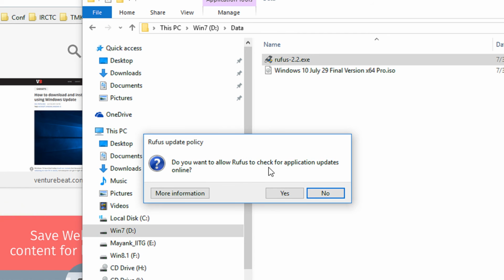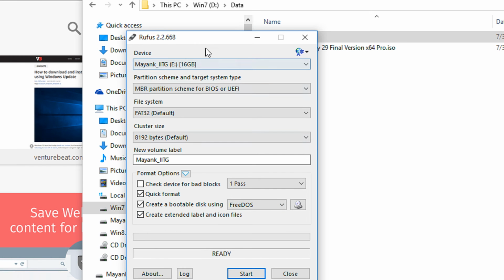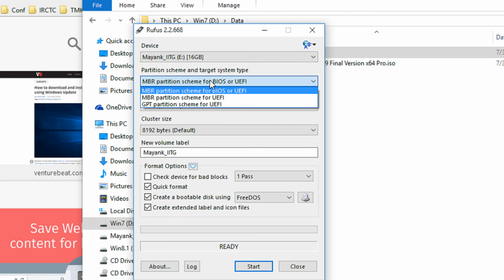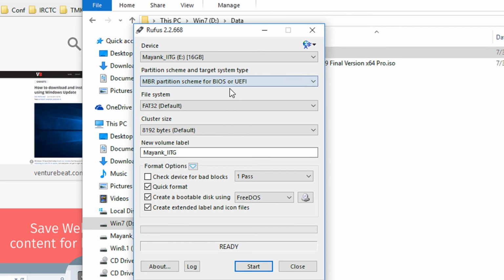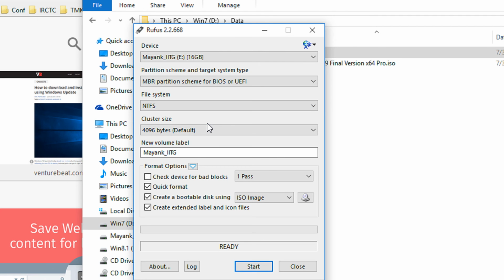So do you want to upgrade? No. Okay, so it has a very no-nonsense kind of GUI. It automatically detected my pen drive. So you have MBR partition scheme for BIOS or UEFI. Keep that as it is. File system, you need to keep as NTFS. Remember, this is an important step. This should be NTFS. Cluster size, no need to change.